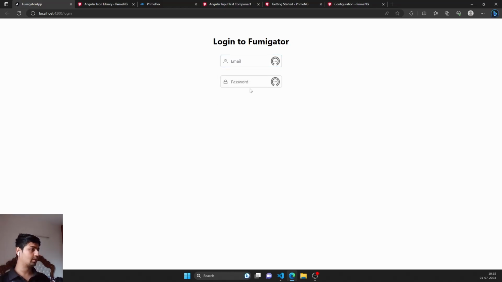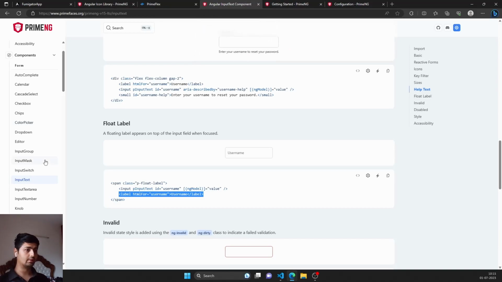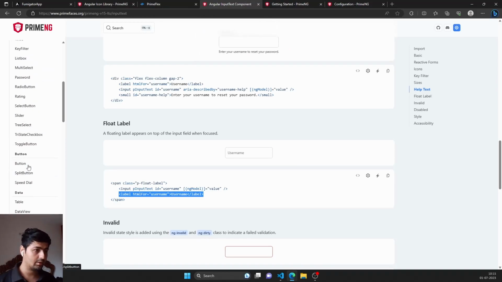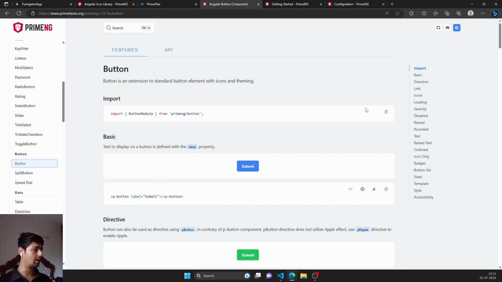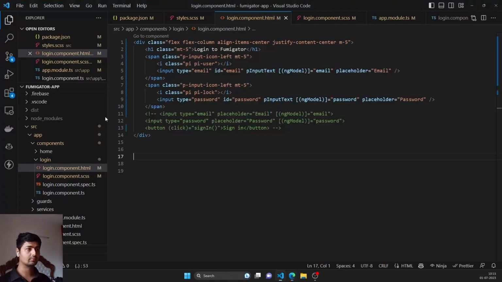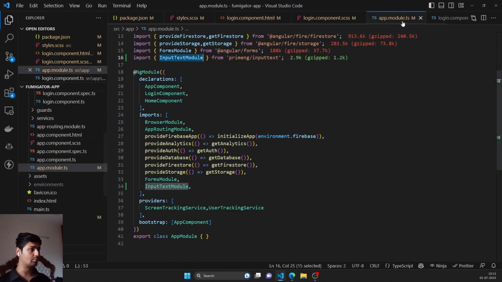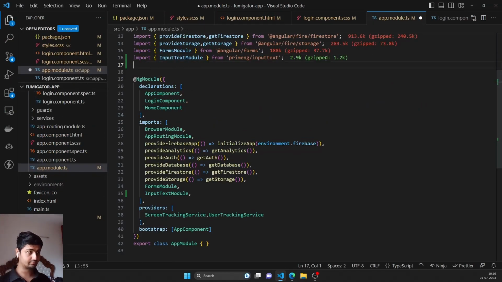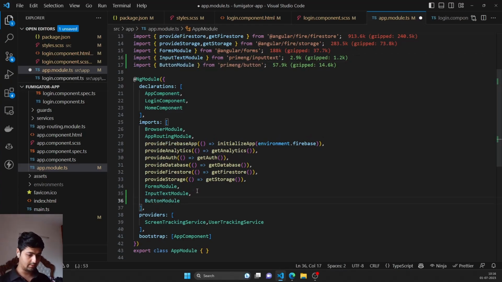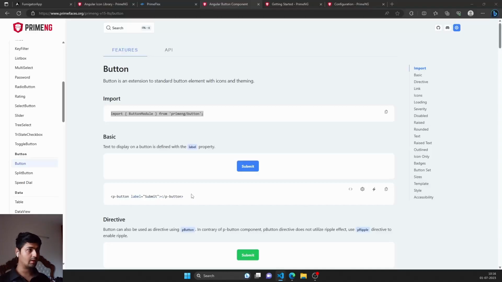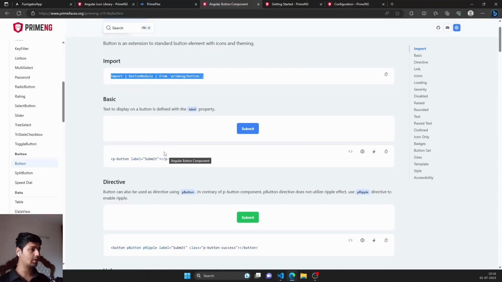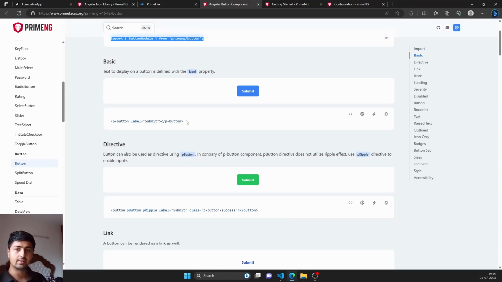That is super. Now let's go ahead and add a button so that we can log in. So I'll go to the button component and import this inside the app.module.ts. Let's declare that. And then what kind of button do I want? I want a button with an icon.